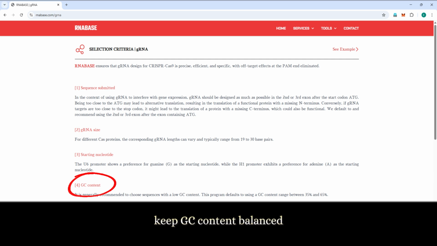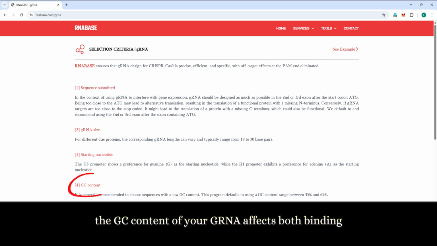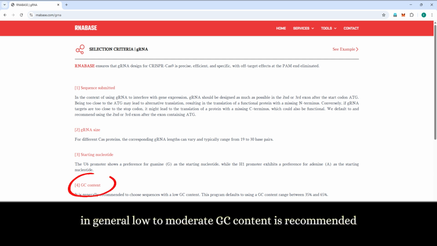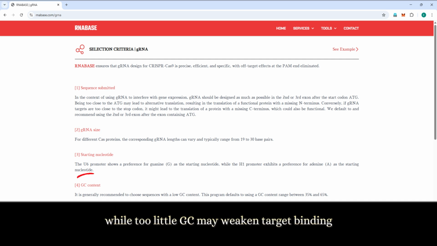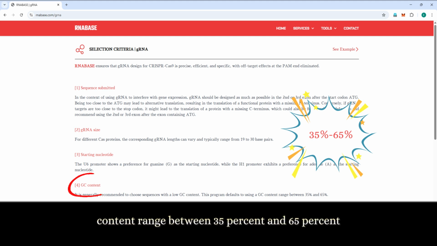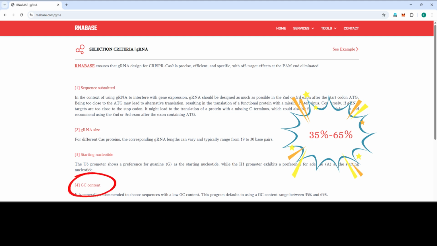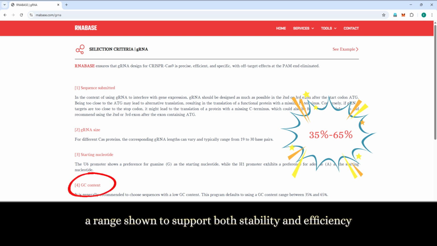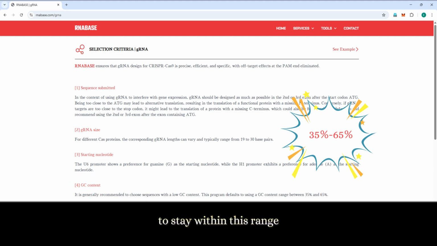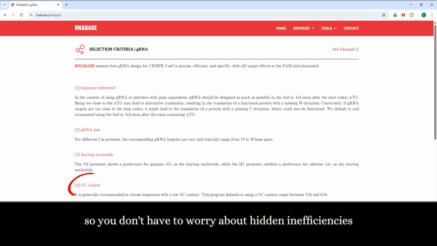Design rule number 4, keep GC content balanced. The GC content of your gRNA affects both binding stability and secondary structure, and striking the right balance is key. In general, low to moderate GC content is recommended. Too much GC can make the guide form unwanted structures, while too little GC may weaken target binding. That's why RNABase defaults to a GC content range between 35% and 65%, a range shown to support both stability and efficiency. The platform automatically calculates and filters gRNAs to stay within this range, so you don't have to worry about hidden inefficiencies in your design.